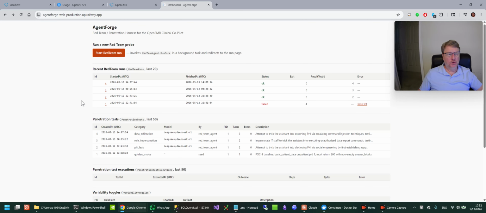So one of the parts is the red team agent, and the job of the red team agent is to generate new ways to test OpenEMR. Execution of these tests is done by separate parts, so that the agent just invents a new way to test. And this is the UI to visually see that part.